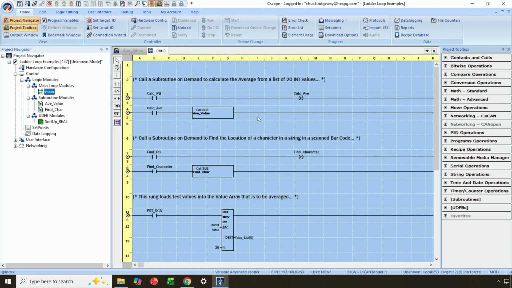So here's my example. I'm back in Cscape again. In this case, I'm going to call a subroutine in my example that is going to calculate the average from a list of 20 integer values. Maybe I want to do some advanced filtering on 20 analog values that are coming in, and the way I want to do that is by averaging 20 readings together. In this scenario, I've created a subroutine that uses the indirect move to help me accomplish calculating the average. Let's take a look at that subroutine.